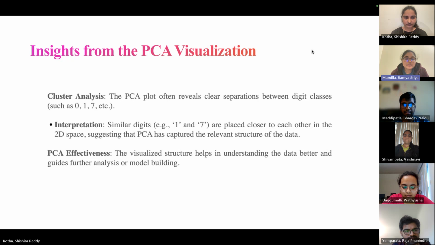Similar digits, for example 1 and 7, are placed closer to each other in the 2D space, suggesting that PCA has captured the relevant structure of the data. Next, on PCA effectiveness: the visualized structure helps in understanding the data better and guides further analysis or model building. Next slide, please.